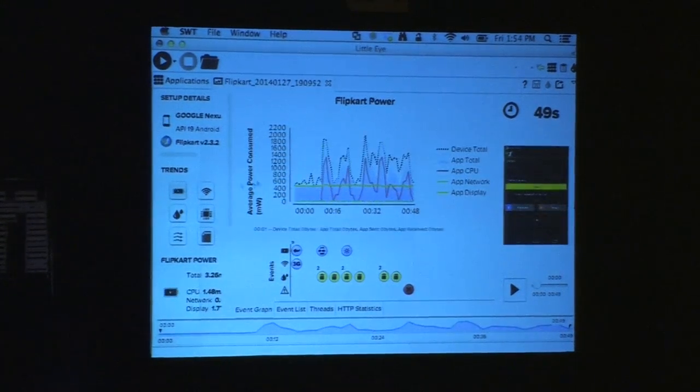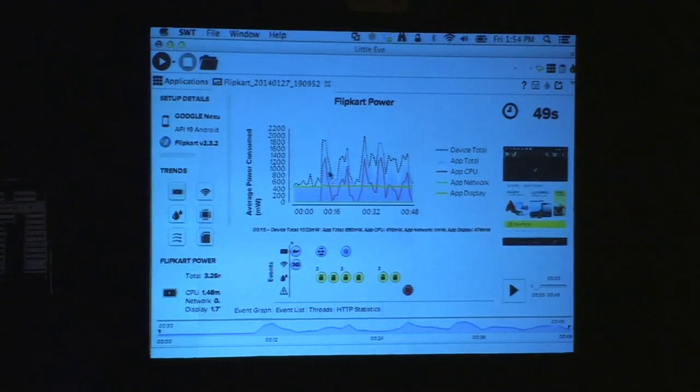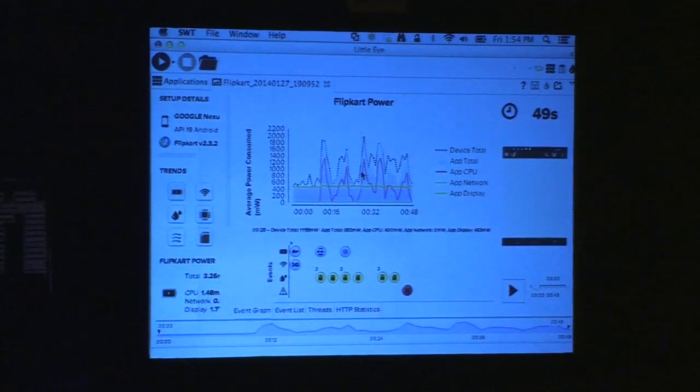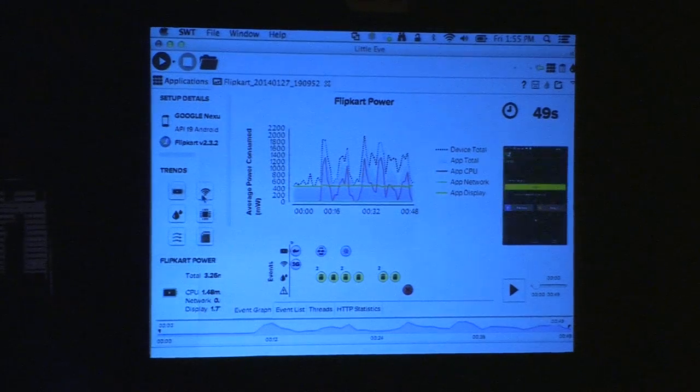Now, this is showing me the power consumption of the app on an instantaneous basis. Each second, how is the power consumption going? And it's actually telling me, if you look at the red line, it's CPU that's leading to battery consumption. The yellow line is display. So as a developer, you get a sense of where your battery consumption is coming from.